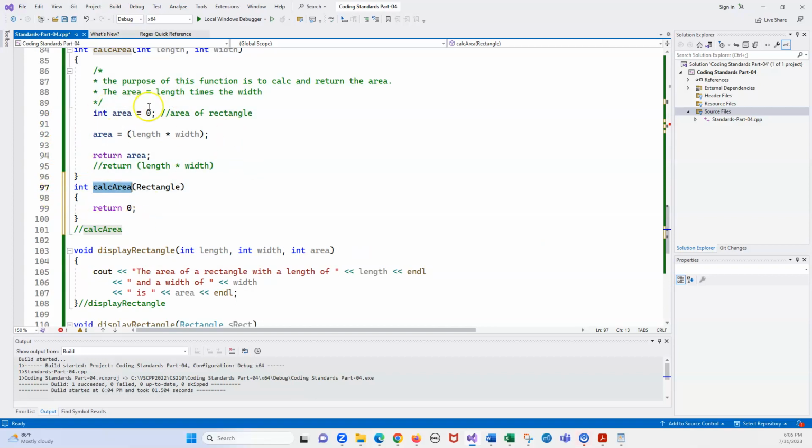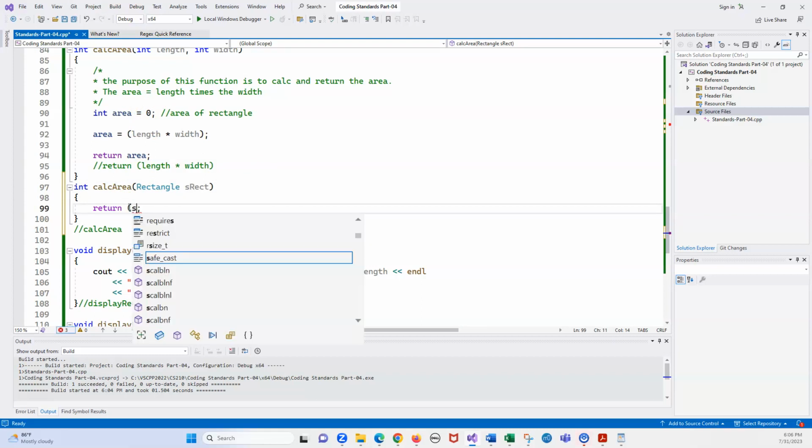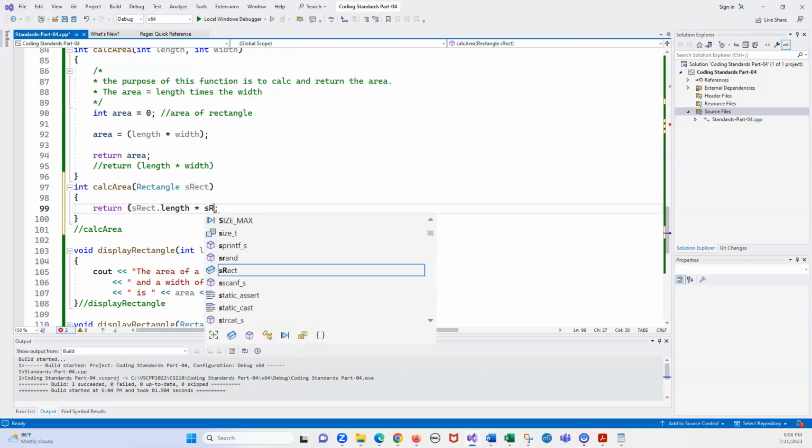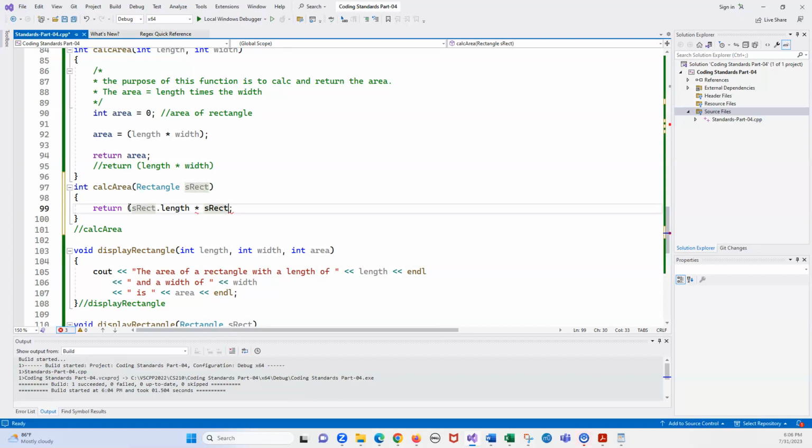And I'm not going to keep changing this calc area. It's getting on my nerves, but I'm not going to do anything. So let's just do srec. And we did area equals length times width, return. So let's just do it a little bit differently. Let's do it within a return. So we're going to return s.rec.length times, notice the parenthesis I'm putting in there, dot width.